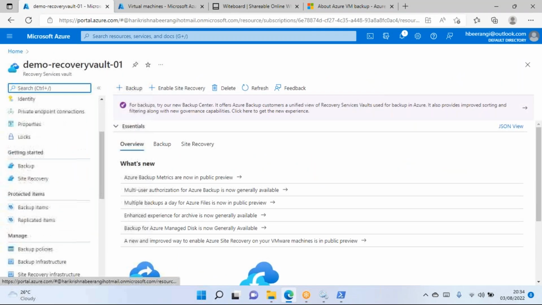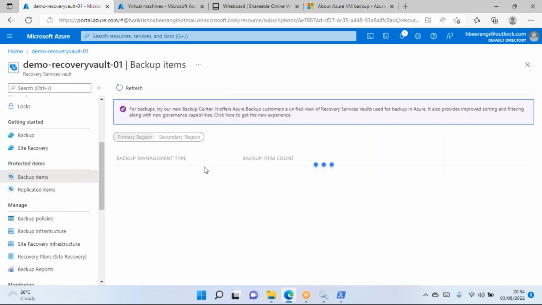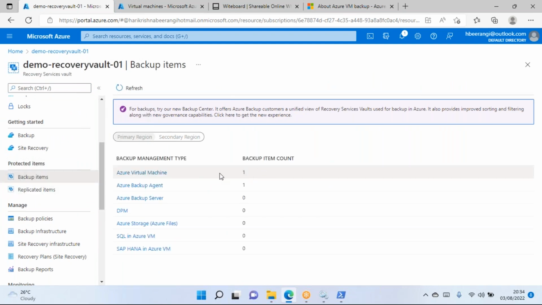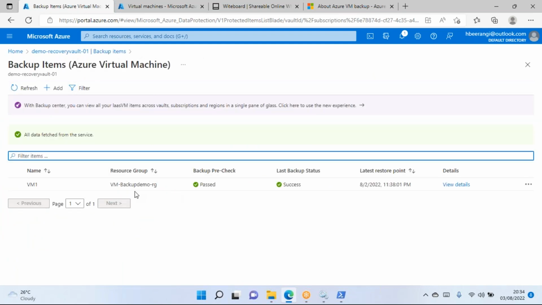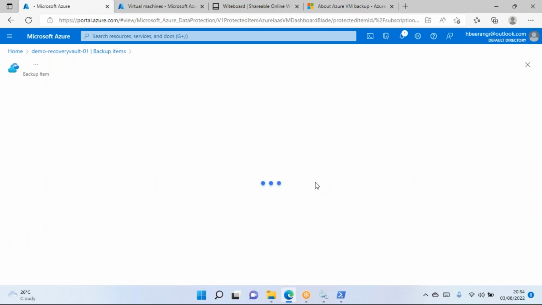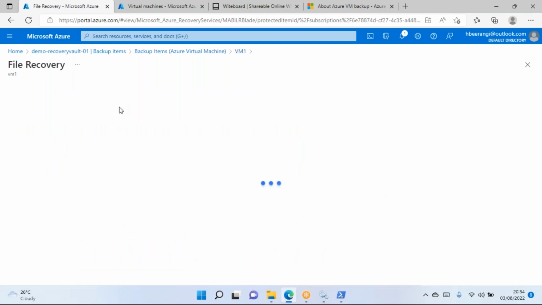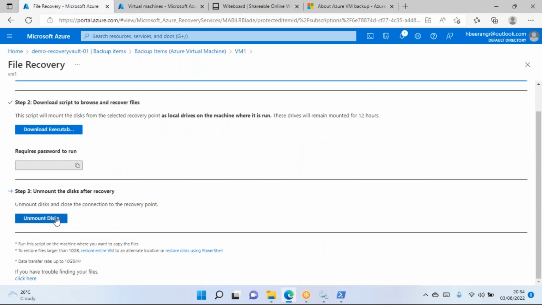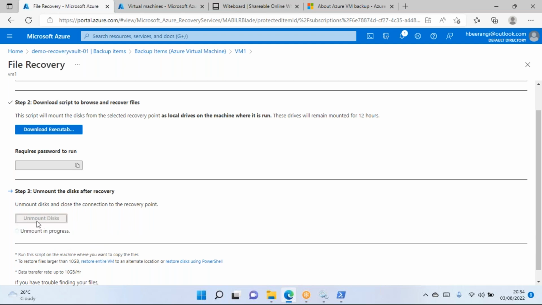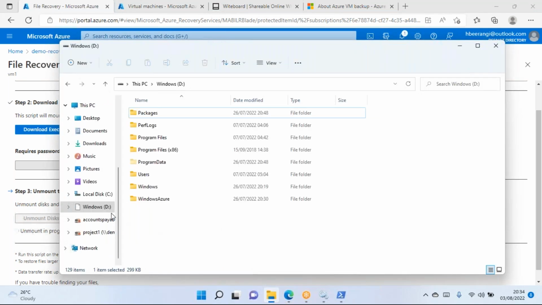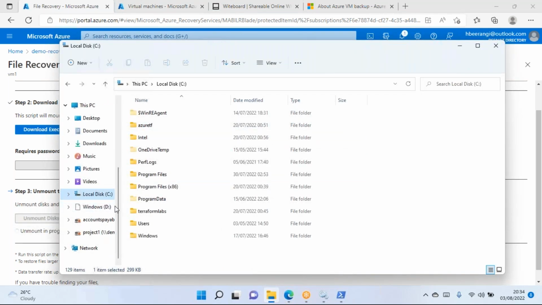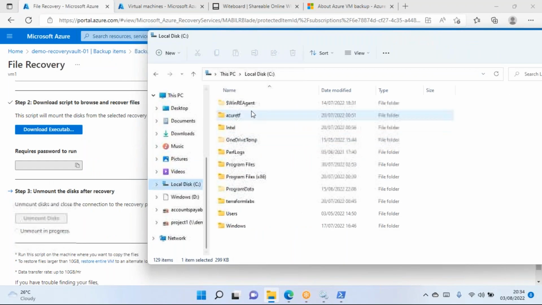Click on this and backup items, virtual machine. Click on this, view details, and now where is that file recovery? So you have an option called unmount disks. So click on this unmount. Unmount will be done within few seconds or within minutes. So we'll see whether this D drive which is there on our system will be disconnected or not.